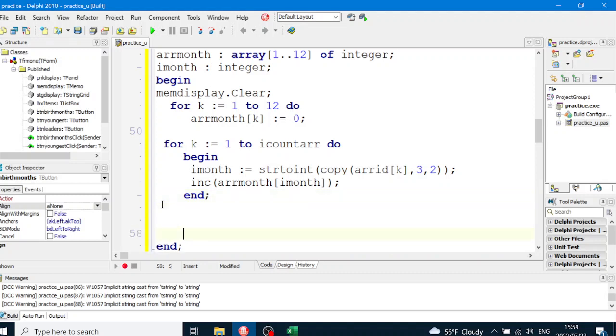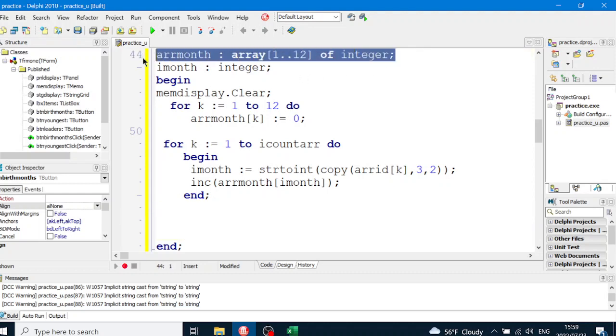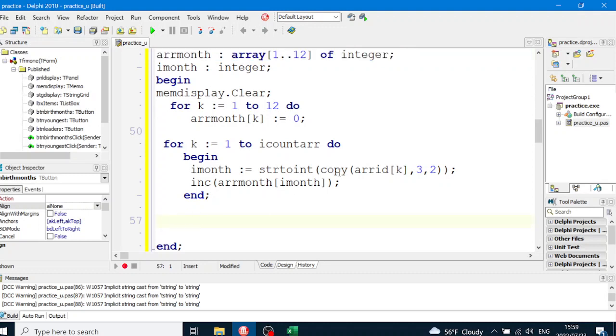to display all the months in the memo. And we're displaying AR month array. We only used AR ID to go and get the months. Now we're going to display AR month array. So we'll use a for loop going from 1 to 12 again. For K equals 1 to 12.